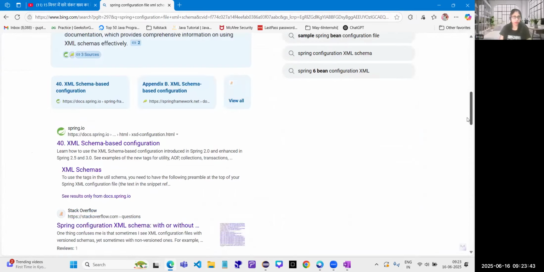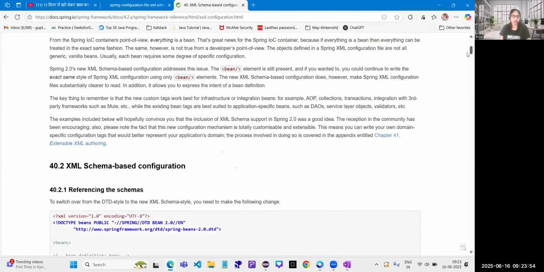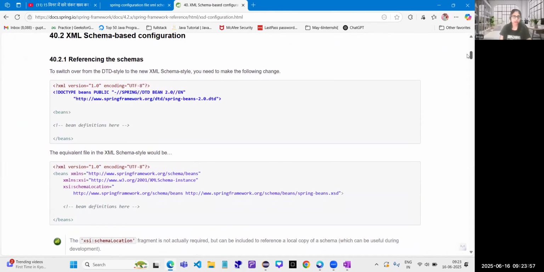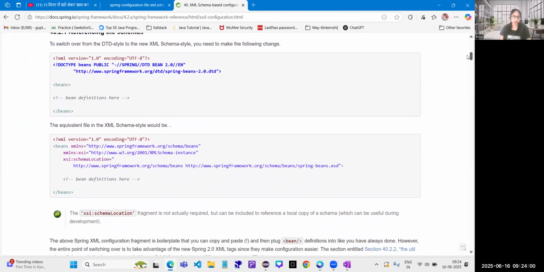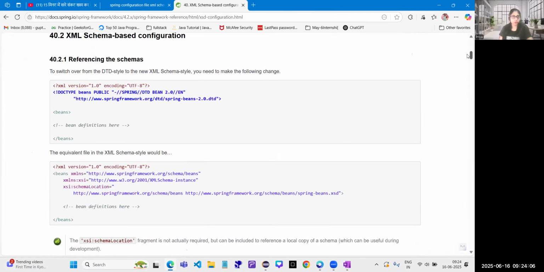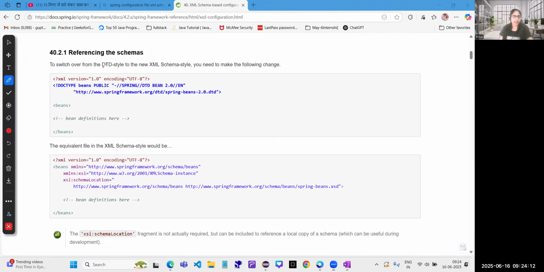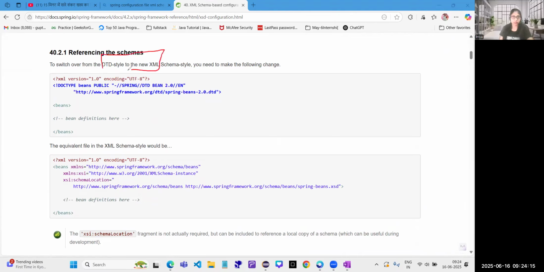Our first website link, just click on that. Wait for a second, it's loading. So let's see, XML based configurations are there. They are of two types. First one is DTD style XML. Second one is the simpler, equivalent schema style.